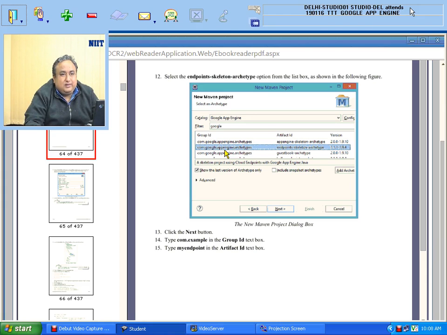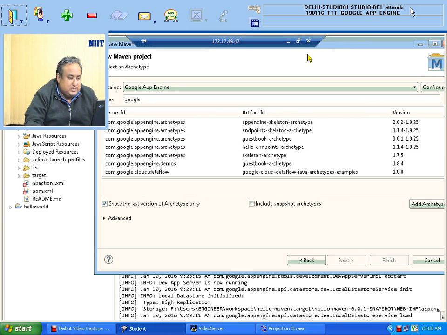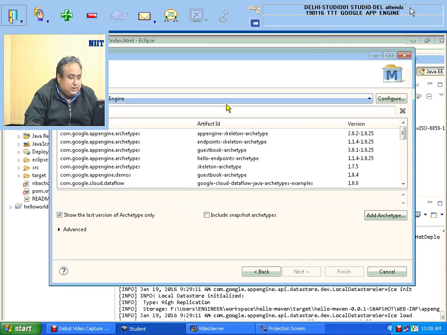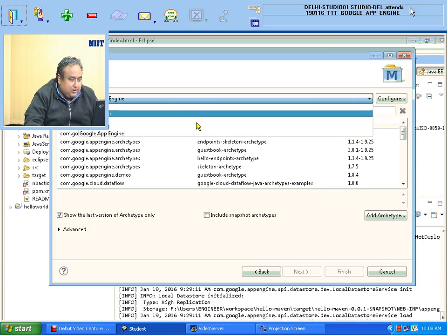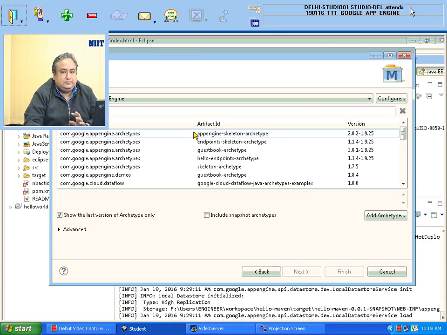In my system, it is not showing the drop-down list like on your system. Okay, so this catalog you are not seeing in the drop-down list. You have to configure it using the steps in between. Yesterday I did those steps. Today I skipped it because I had already done it. Once you do it, then by default all this will be coming. Google App Engine is one we have added. Remotely it has picked up these skeletons and put them over here.